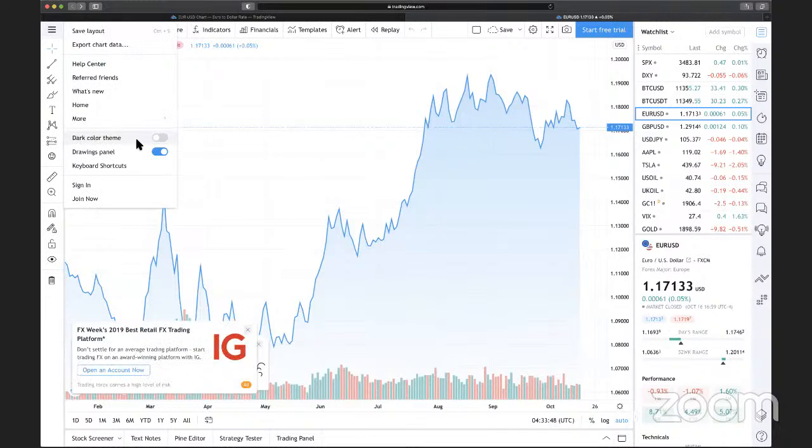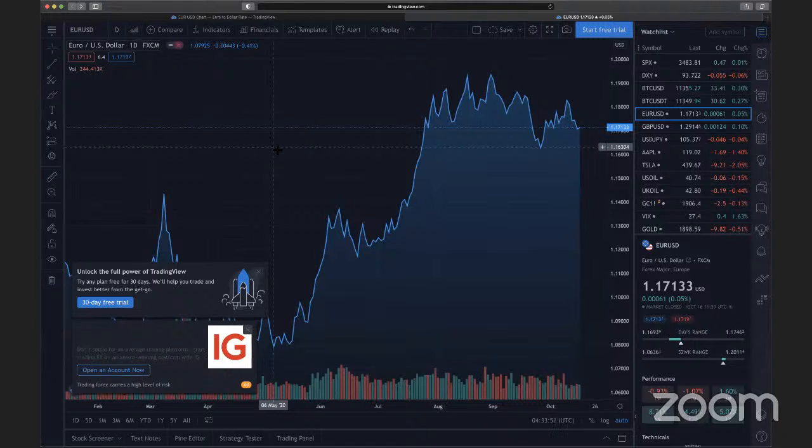And right here, I personally always turn on the dark color theme because I think it looks so much better. If you want to keep the regular white background, you can definitely do that too. This is better for me in my eyes, okay? Now, at the top, you have Euro USD.